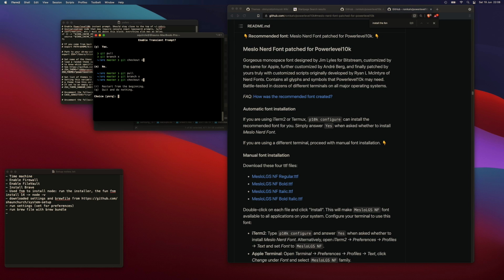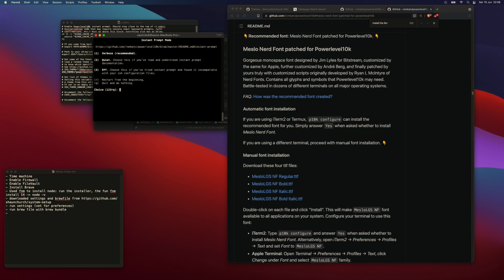Enable transient prompt? As in you have to hit enter to get it to show up. That sounds kind of annoying. I'm going to go with no on that one.